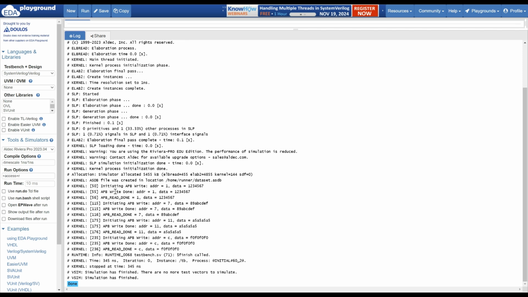To the address 1, these are the 3 statements. We are getting the same data which we have written. Same for the address 7 and same for the address 11. Same for the address C. It means our code is working properly. Our test bench is fine. And we are able to perform the APB transactions, write and read.